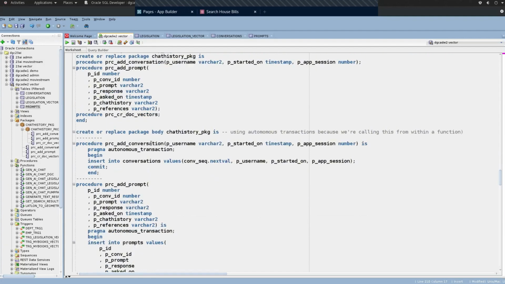I add a conversation because when you log into Apex, if the conversation is new, it creates it automatically. I've got a form in Apex to say, I'm done with my conversation. I want a new conversation. It's calling this here. And then when I start prompting and asking questions of my data, it's going to add the prompts. It's going to add the response, when it was asked, the chat history, where it got the answers. All of this is in this package procedure here.